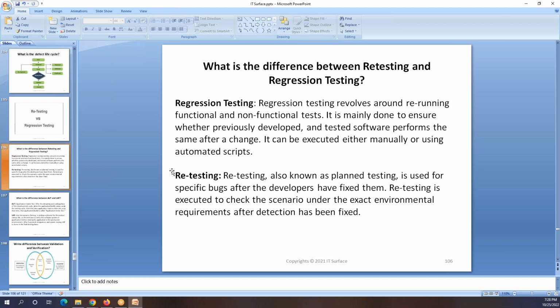So now this is the so-called definition that we already discussed, right? Retesting, also known as confirmation testing, is used for a specific bug after the developer has fixed it. Retesting is executed to check the scenario under the exact environment requirements after the defects have been fixed. So this is the definition of retesting, but if you want to make your own, that is also fine.